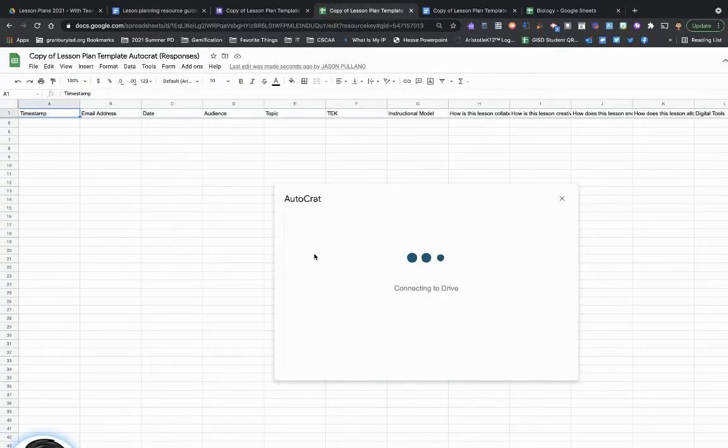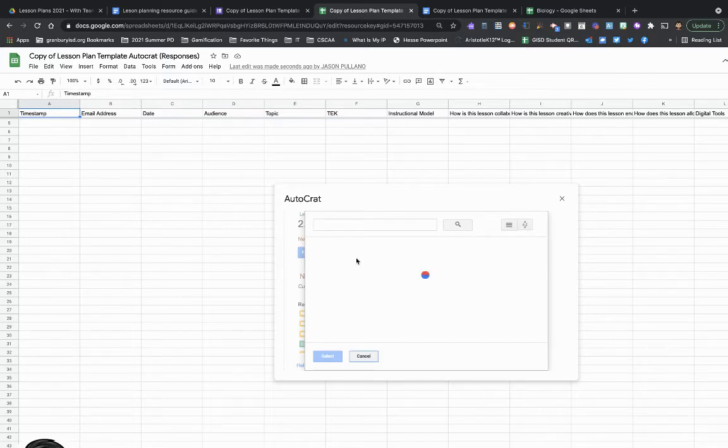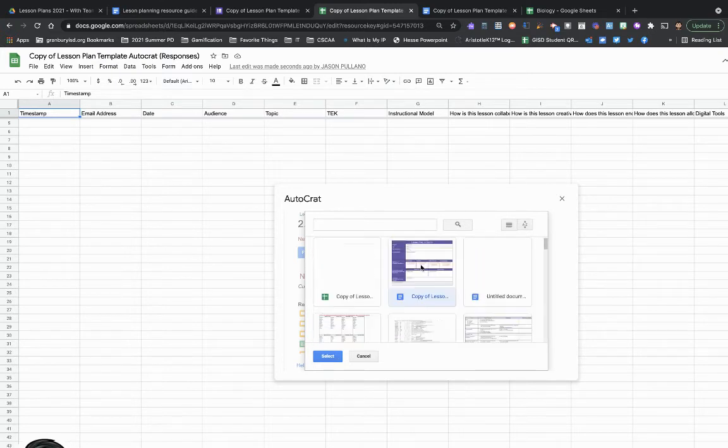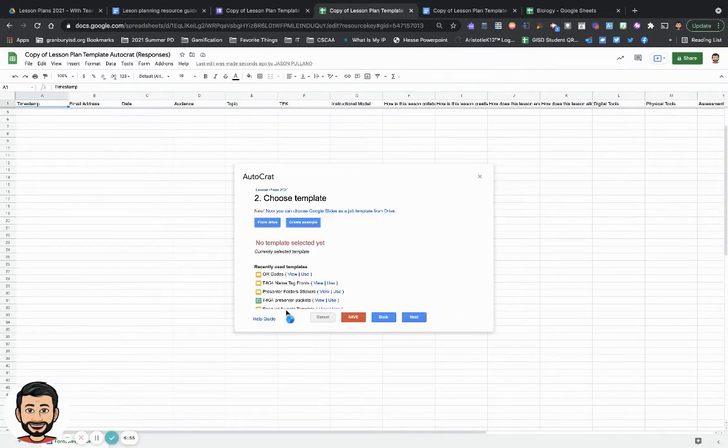So I'm going to come into my drive, and I'm going to search for it. Actually, it's right there because it's a recent document. So I'm going to select that. It's the copy of lesson plan template. Selected, maybe. There it goes.